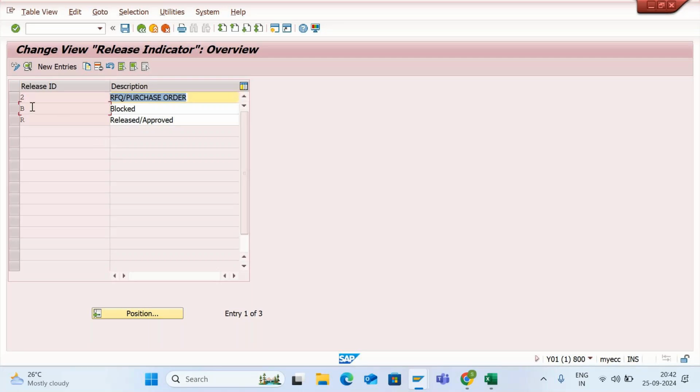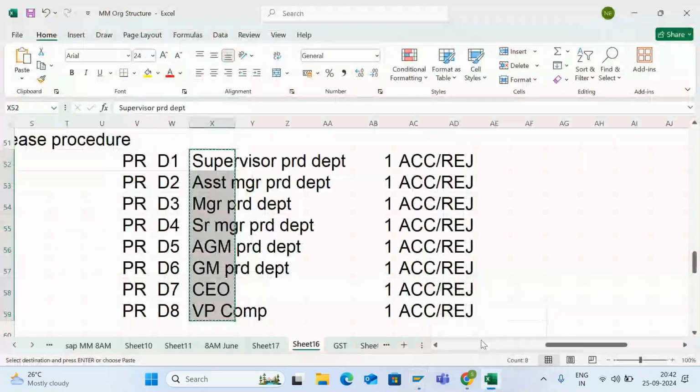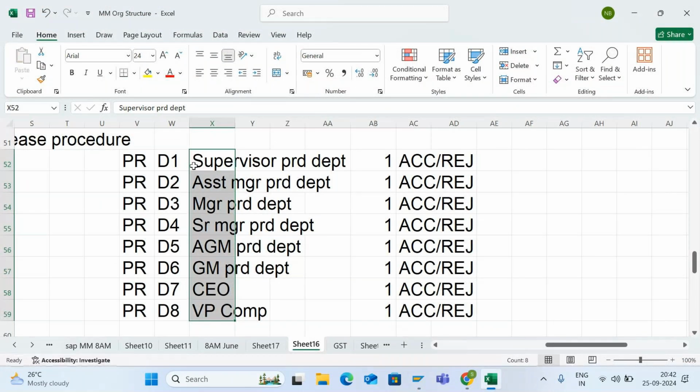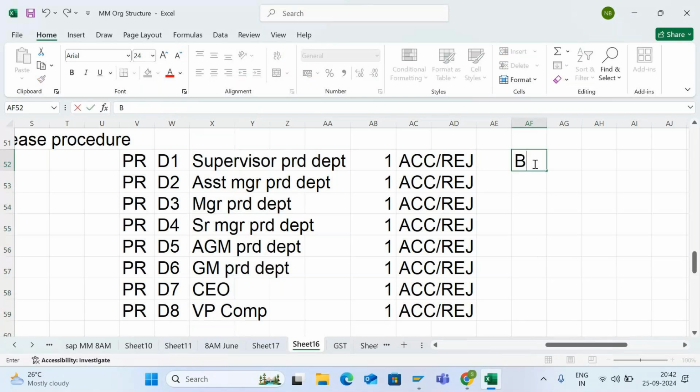B for blocked, R for released. So what is B and what is release? Let us say one purchase requisition is created. Nobody approved it. That means the status of the requisition is in blocked status. Everyone, all 8 people approved it. That means the status of the requisition is R. B for blocked and R for released.